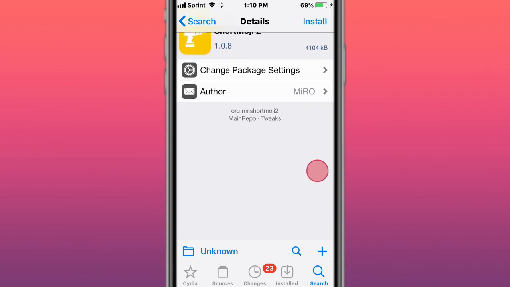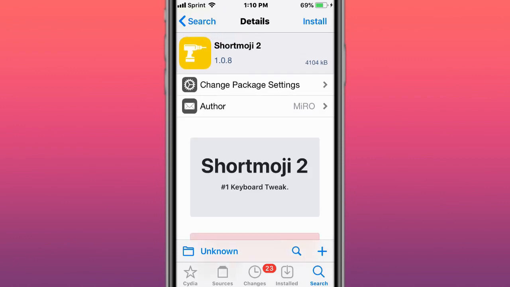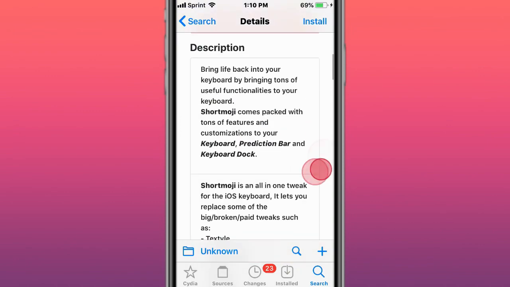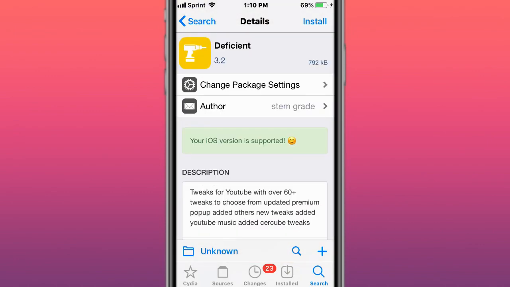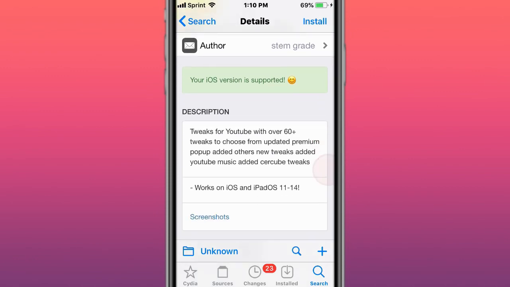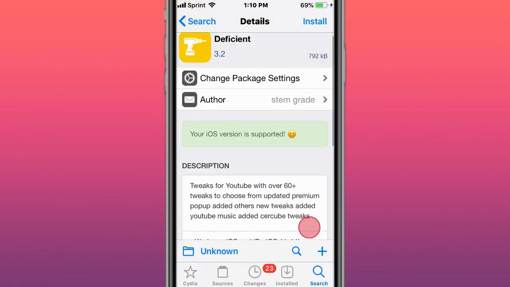This is called Shortmoji 2, a number one keyboard tweak as you can add quick access to emojis and pasteboard shortcuts to your stock keyboard. Requires iOS 13.0 and higher. This is called Youtubeception, a tweak for YouTube with over 60 plus tweaks to choose from, premium, pop-up ads, and others. New tweaks added, YouTube Music, Circube tweaks, works on iOS and iPadOS 11 to 14.